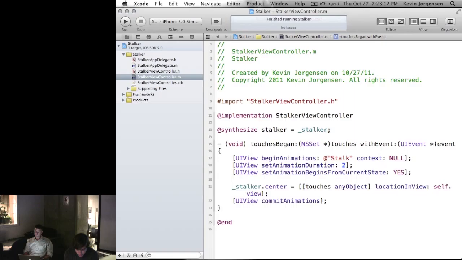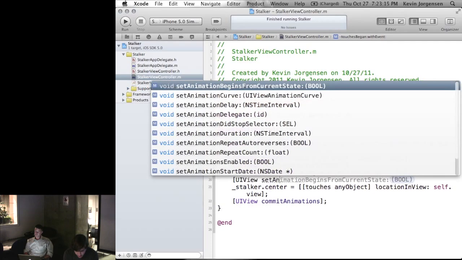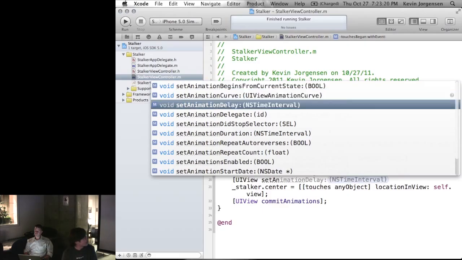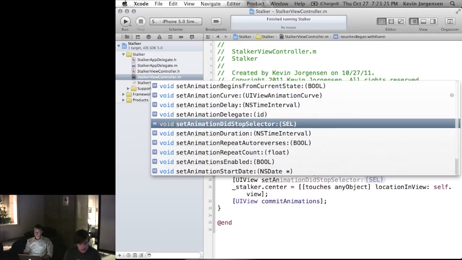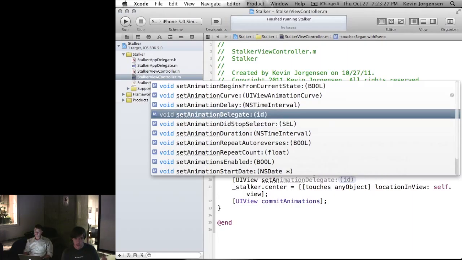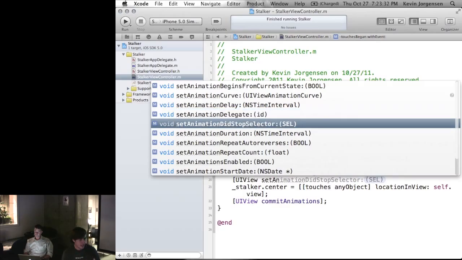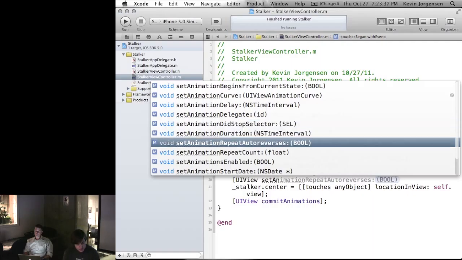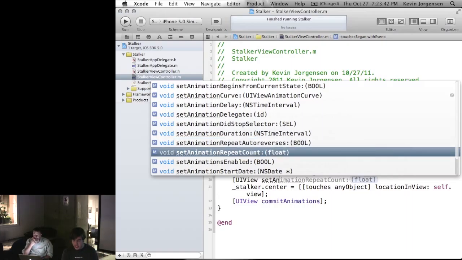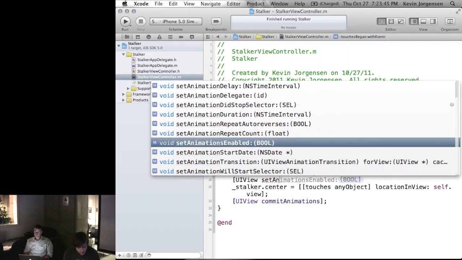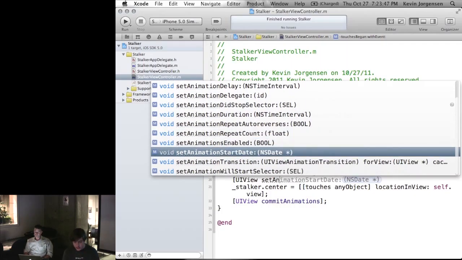So there are, as you probably saw, quite a lot of these methods. Like I said, you can set the curve. You can set a delay if you want it to start only after a certain amount of time. There's a delegate protocol for handling animation-related events. If you want to have some method get called after the animation finishes, you can pass a selector for that. Repeat auto reverse does it and then comes back. Repeat count is how many times it repeats. If you want it to start at a particular date, you can do that as well.